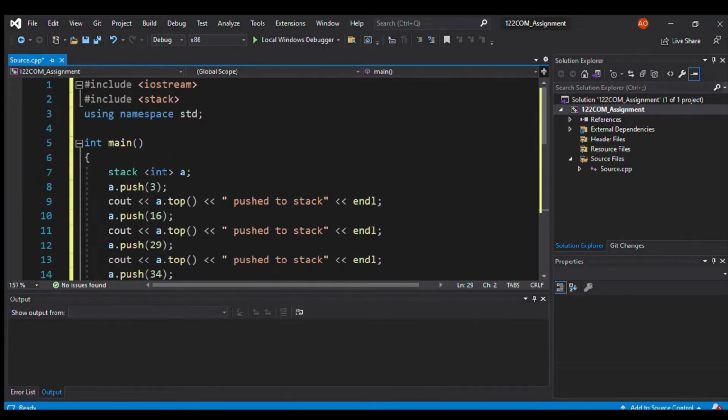Firstly, include iostream, include stack, and using namespace std. Also int main. I include stack because I want to create a stack here. To create a stack, I just key in stack, and then I set the stack to store integer values, and A is the name of the stack. So this stack is called A.